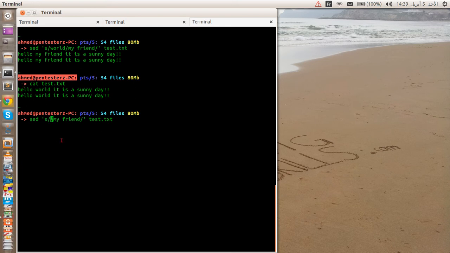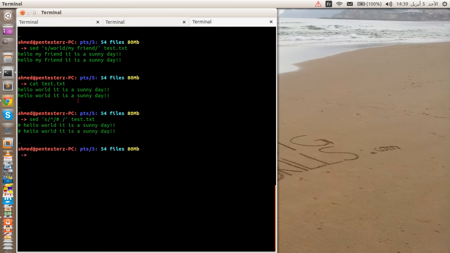Okay, so what I need to do is to provide this particular sign. I don't know how it's called, the caret, or I don't know how they call it. Anyway, this particular sign points to the beginning of each line. Okay, so at the beginning of each line, I'm gonna add, for example, a hash and an extra space. So as you can see here, it has been added successfully.